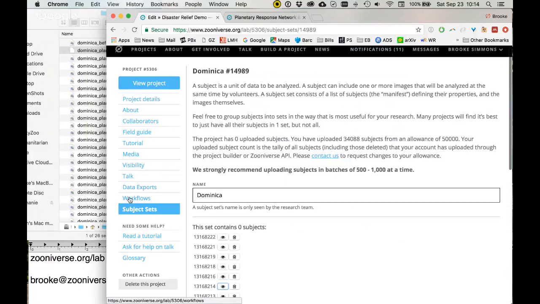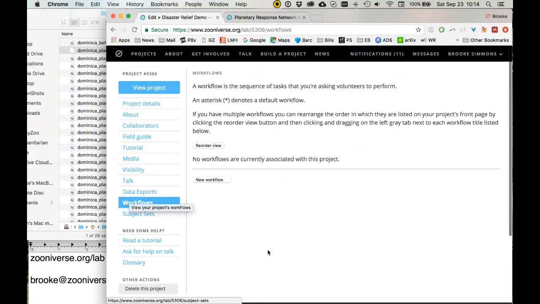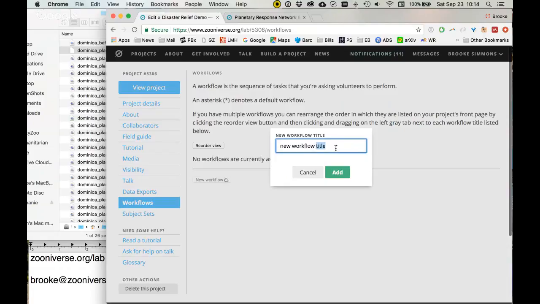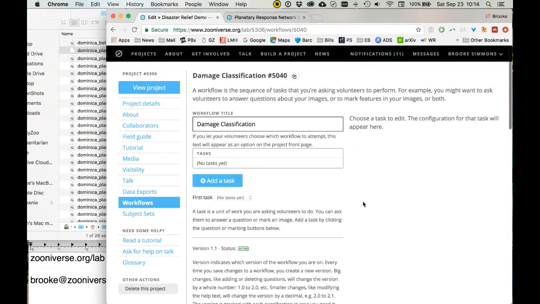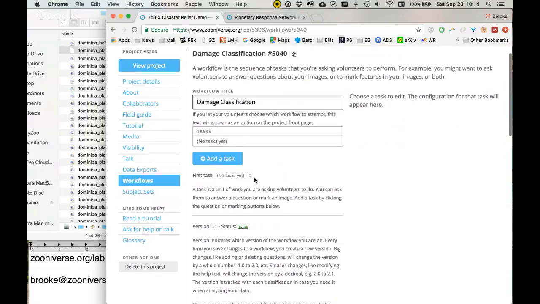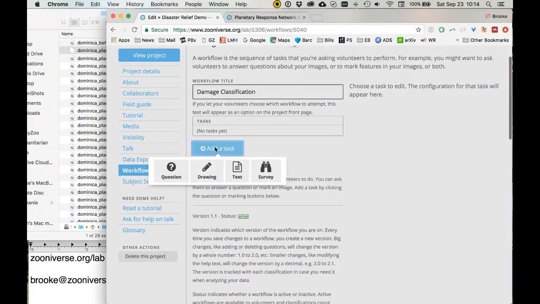Okay, now I need to define exactly what it is I want to classify, and we call that a workflow because it's a set of tasks that you can order in whichever way you want. I'm going to call this damage classification. Cool. So I add a task, and you can add various tasks. You can ask questions of people. You can make marks on images. Those are the most common tasks. There are a couple of other kinds, but I'm going to focus on those. So actually, I'm just going to add a drawing task.